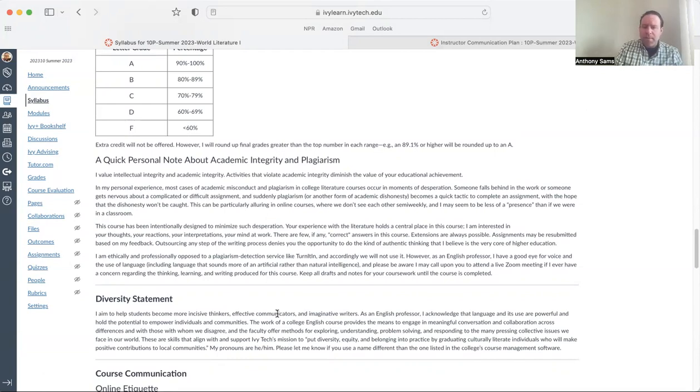And the faculty offer methods for exploring, understanding, problem solving, and responding to the many pressing collective issues we face in our world. These are skills that align with and support Ivy Tech's mission to, quote, put diversity, equity, and belonging into practice by graduating culturally literate individuals who will make positive contributions to their local communities.